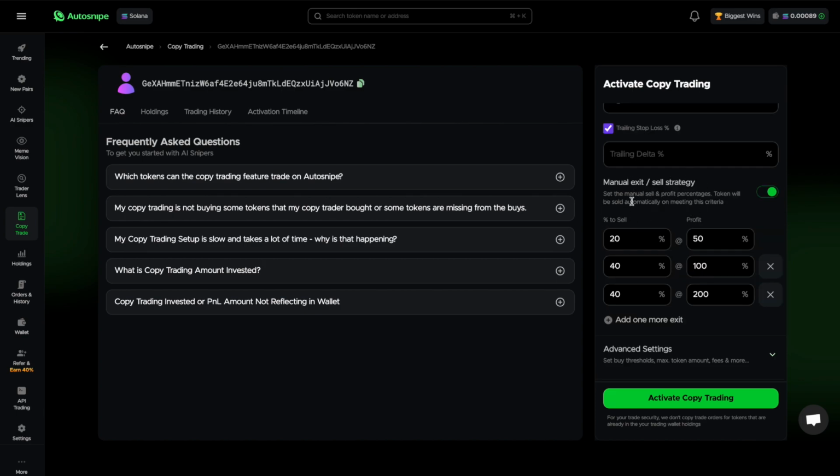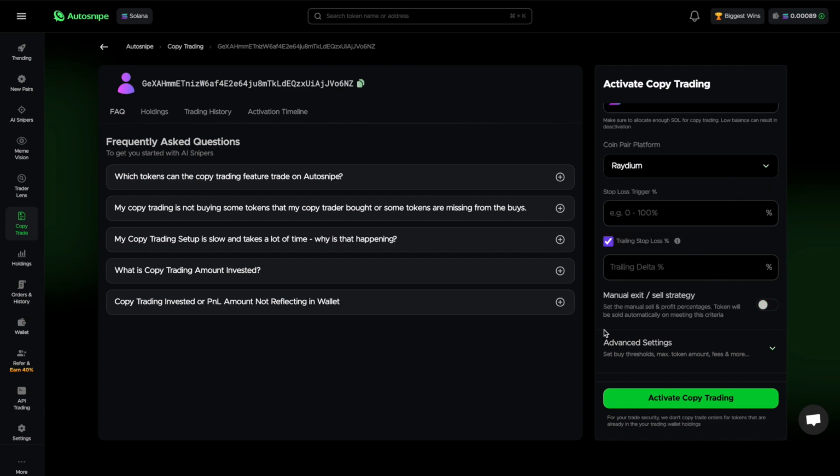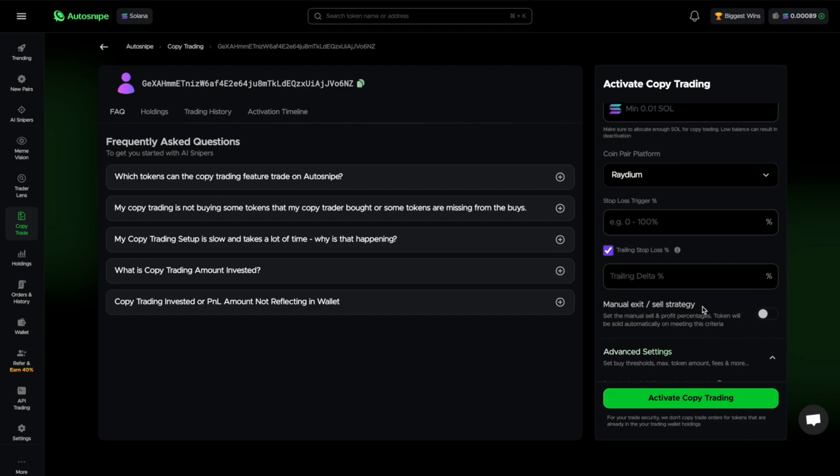And of course you got your exit strategy at the bottom here again. That's if you do want a manual exit strategy. I think usually when you're copy trading you probably don't want a manual strategy. If you wanted to just copy the sells of the trader that you're following, then turn that option off. You also got some advanced settings down here.